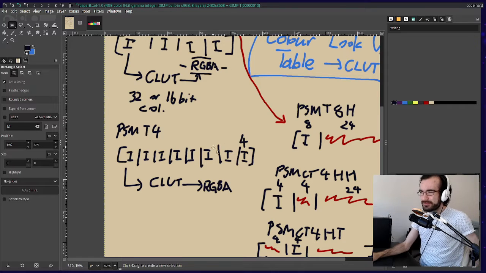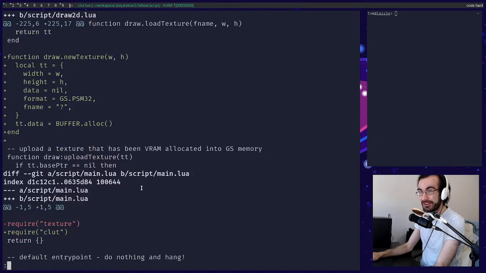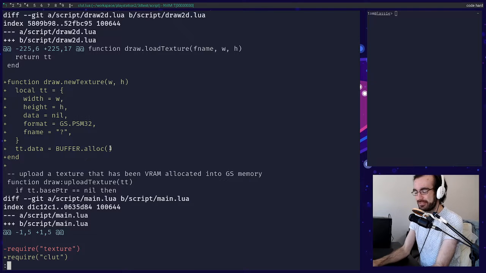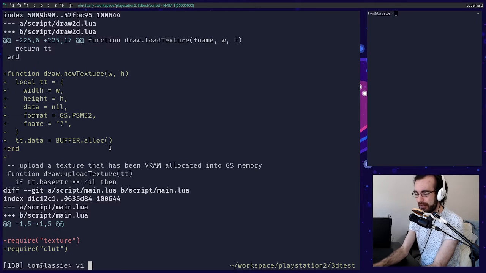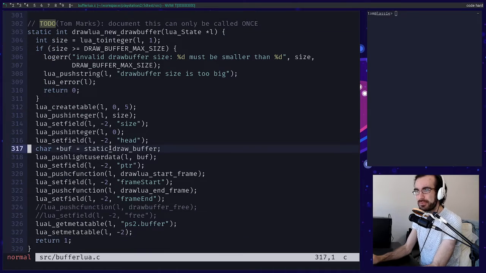And yeah, we're just going to fill it probably with 1, 2, 3, 4, 5, 6, 7, 8, 9, 10, 11, 12, 13, 14, 15, and then just wrap around and see what that looks like when we draw it. So we need to add this function, and we're going to do that in buffer Lua, right? Really awesome file.